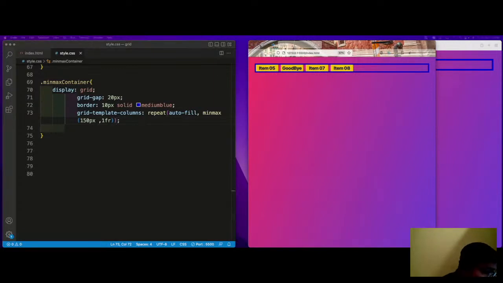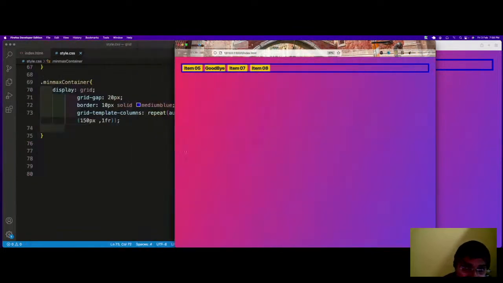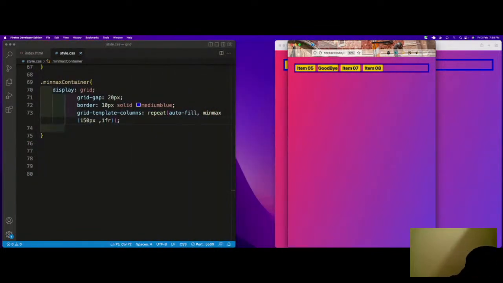Now see what we did here. We have given two space properties. Either you can have 150px or you can have 1fr. Depending upon the size of the content inside the container, you get the space allocation. That is how you can work. That is why minmax, along with the repeat functionality and autofill, becomes very important.